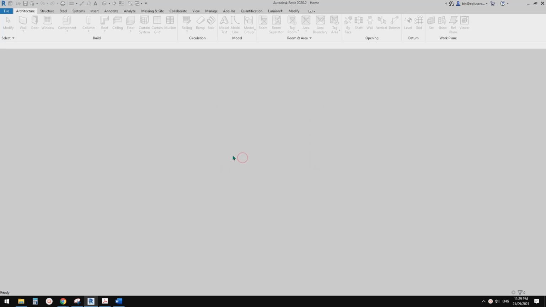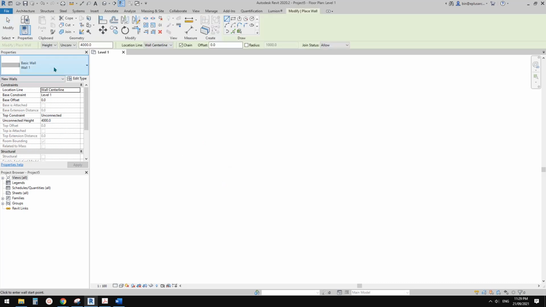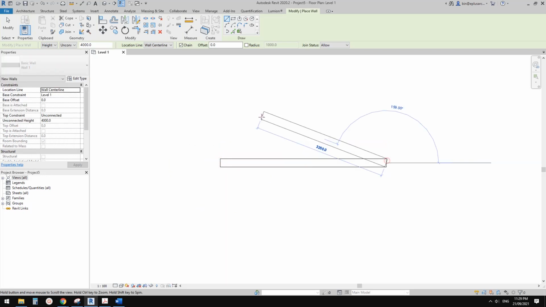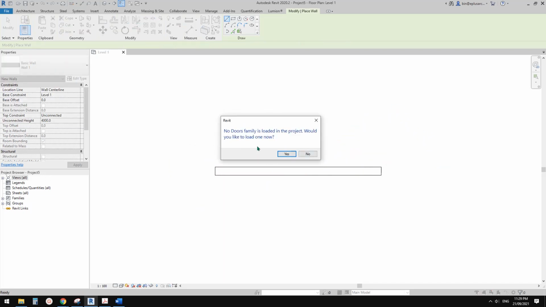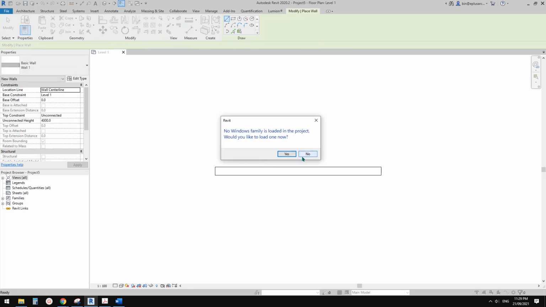Here I'm going to choose the metric. Now this is a project without any template. If I create a wall and have a look over the list, you will see only one basic wall, one curtain wall, one stacked wall. Then if I try to create a door, there's no door. Try to create a window, no window.